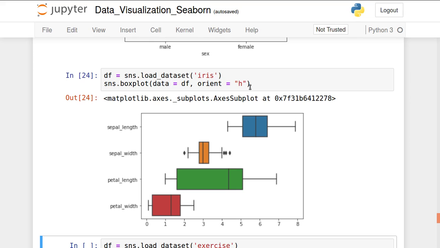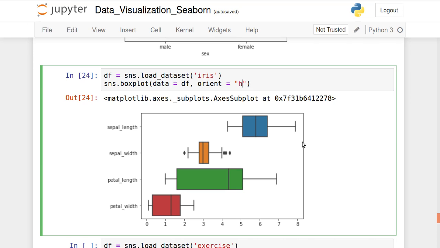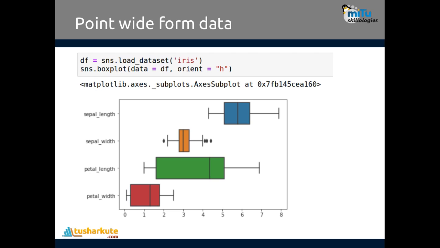Orientation is shown, h means horizontal. By default it will be v, that is vertical. In the previous case we have seen the vertical box plot, now this is a horizontal box plot. And by this wide form of the data, we can compare all these elements together, what ranges they carry, whether they are having any outliers or not. It's very easy to do this by using this particular method here.